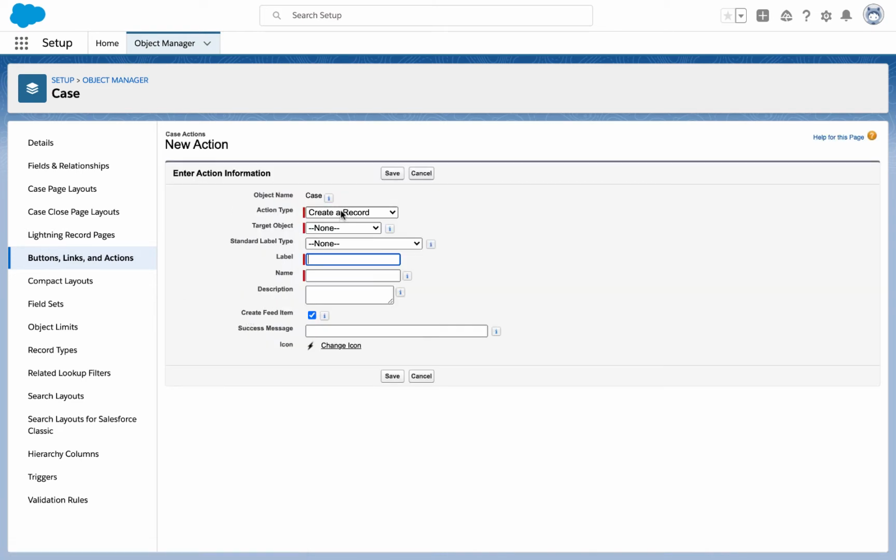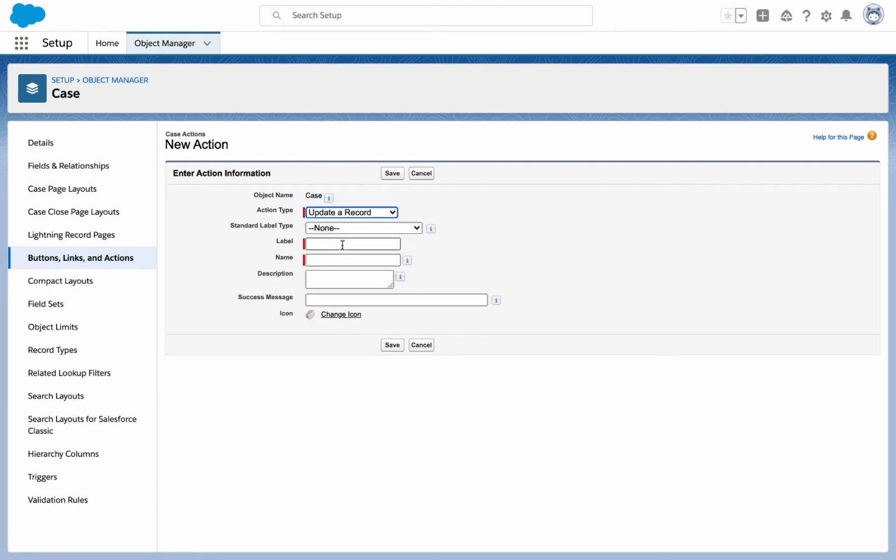So here we have a new action. Now a mass action, in order to be a mass action, has to be a quick action. It can't be a standard action, and there are only two types supported: create a record and update a record. So in this case, I'm going to try update a record.